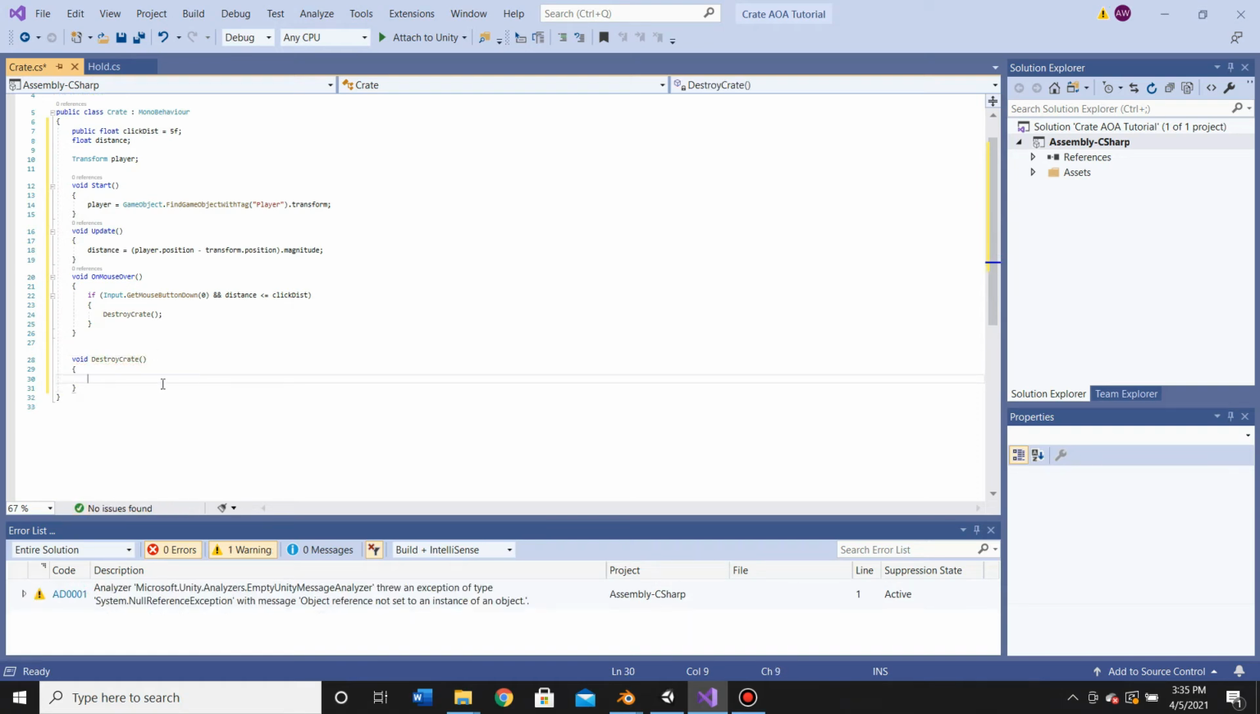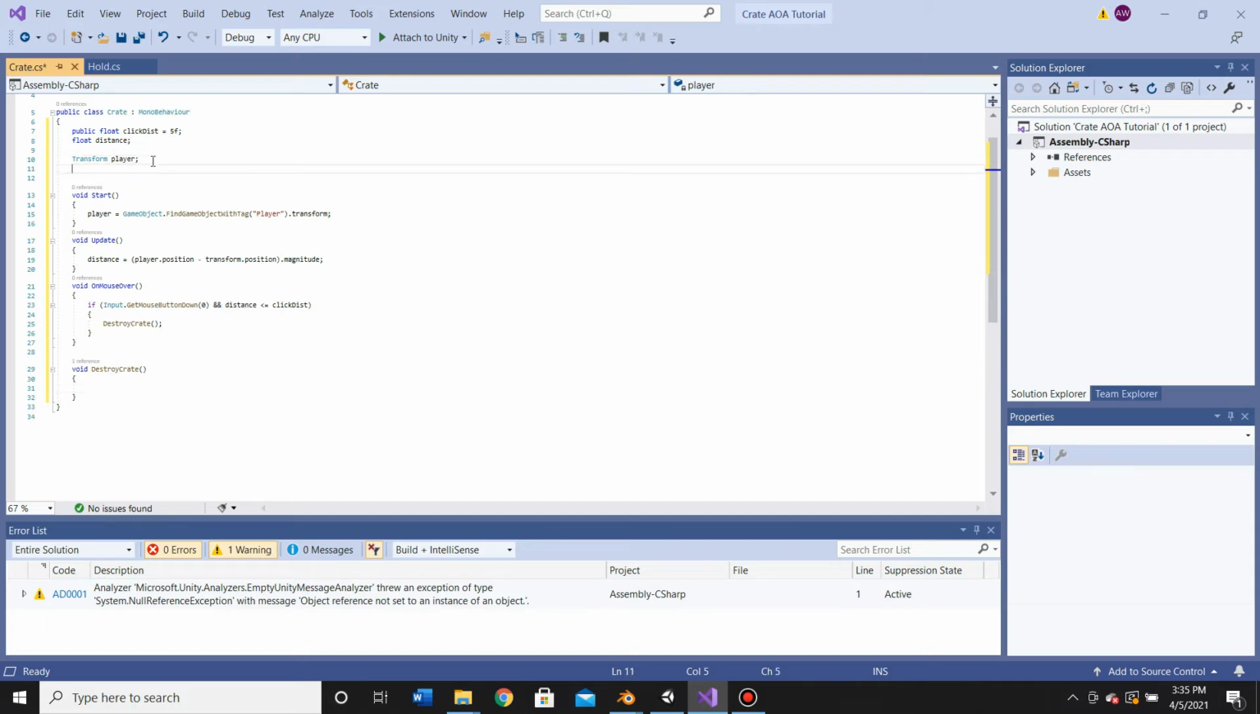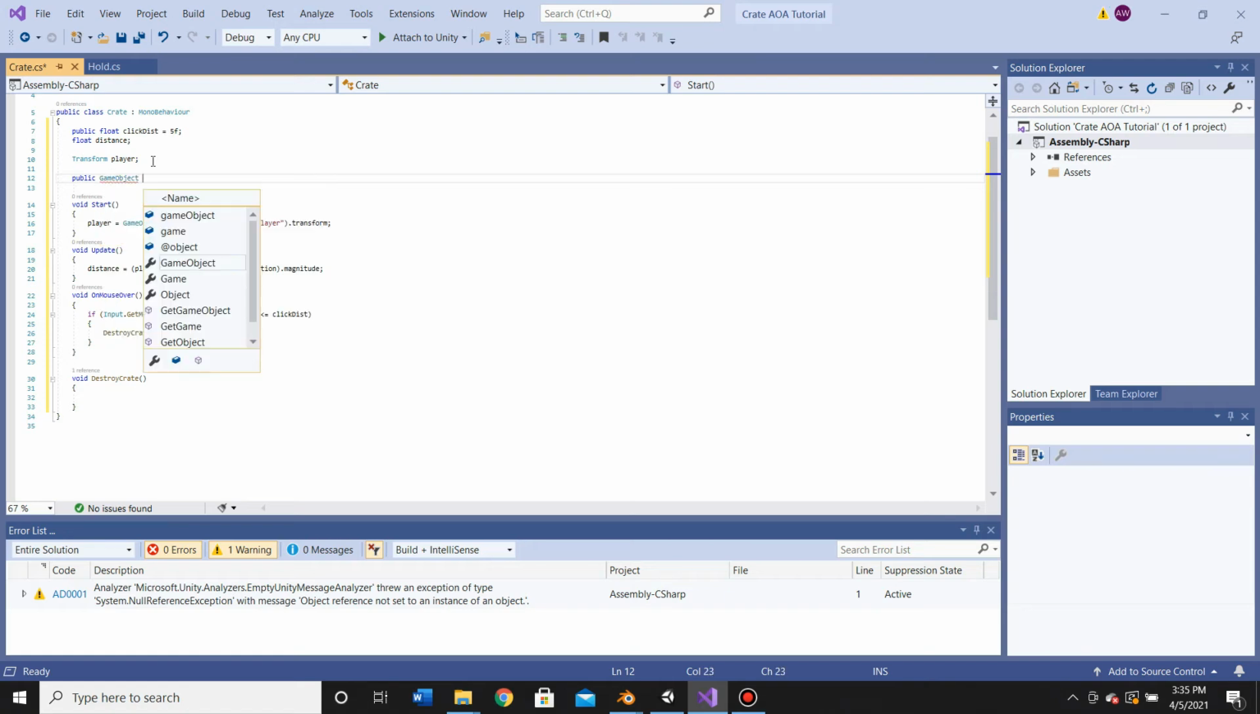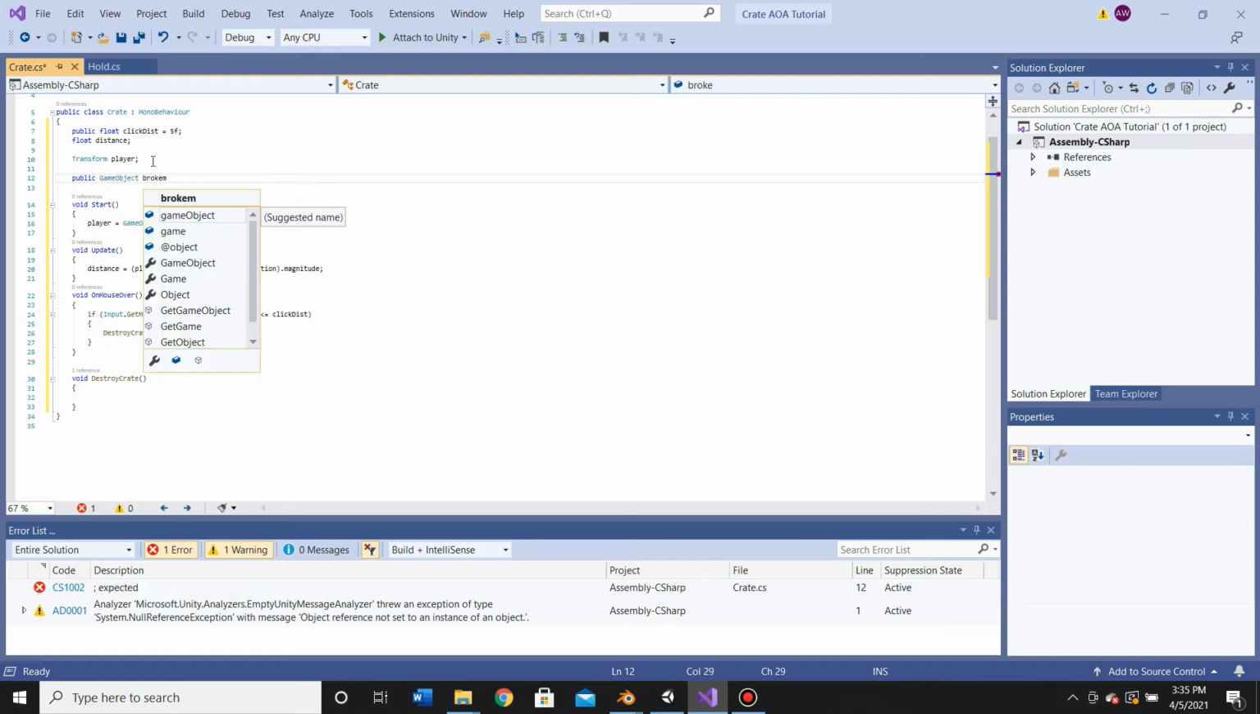As you can see, now it's not giving me any errors, and this is just to simplify it. Basically, anything I put within this method is going to be called in this case. It just kind of organizes everything. So basically, what I want to do is have a reference to my broken crate. So I'm going to create a public GameObject called brokenCrate.